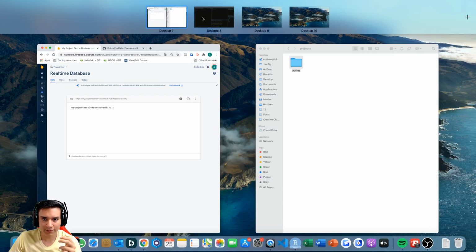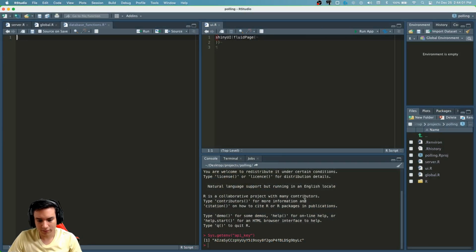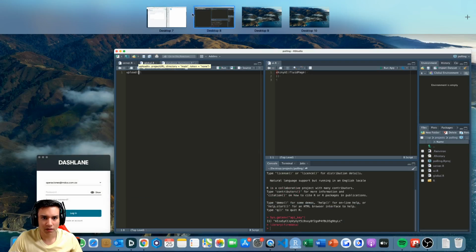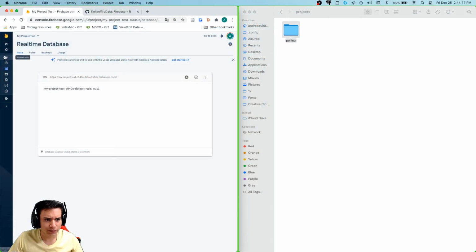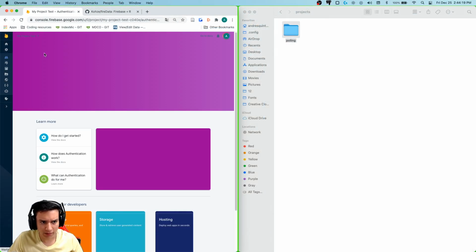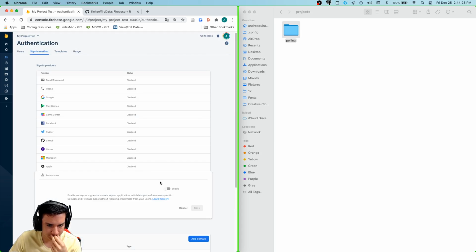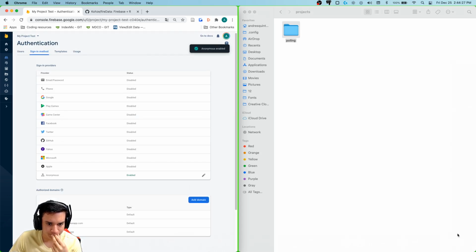So I'm going to give you an example. First I'm going to load library(fireData), there you go. And I'm going to upload. I think first I need, I don't need a token since I'm in testing mode. But first I need to enable anonymous login before doing this example. So I'm going to enable it here, save.